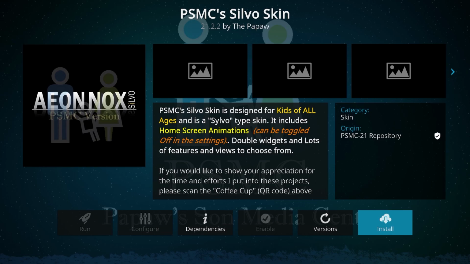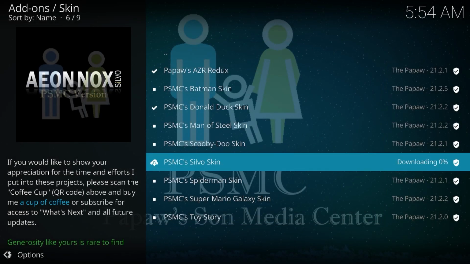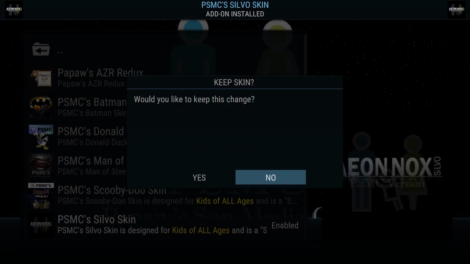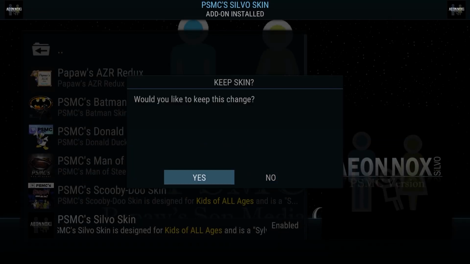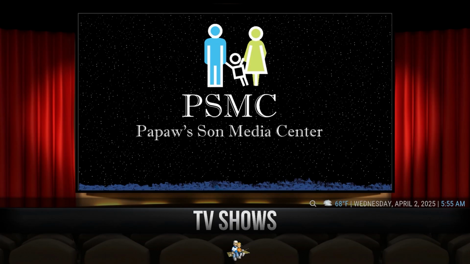It's called the PSMC Sylvo theme or skin. They're called skins in Kodi and PSMC, but I'm so used to calling them themes. The first thing I'm showing here is how to install it. All my skins or themes are located in the repo. So just go into the look and feel, choose skins, and pick the one that you'd like to install.